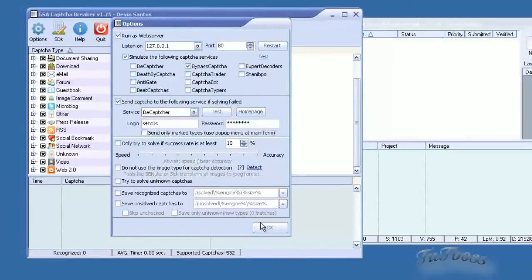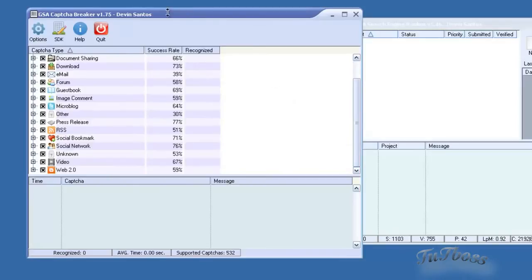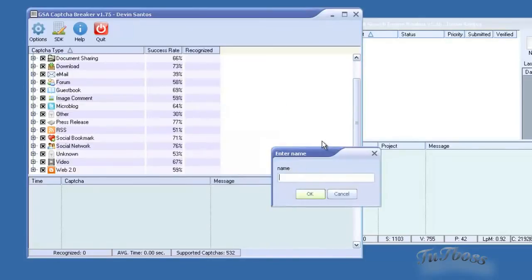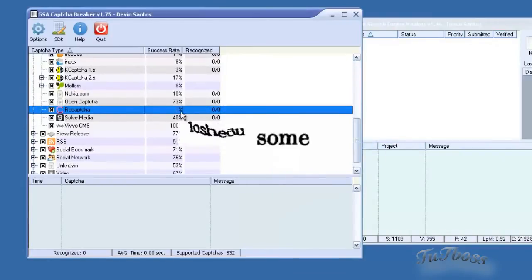Another thing I would recommend is, if you're using a software that's going to be hitting a lot of higher authority sites like Web 2.0s, a lot of those will use reCAPTCHA, and the solve rate for reCAPTCHA isn't that great here. So, well, here, let me show you. If you right click here, search by name and type in reCAPTCHA, it'll find that, and you can see here it says 1%. So there's no point in having this software fail the submissions, because it can't really solve the reCAPTCHAs very well.